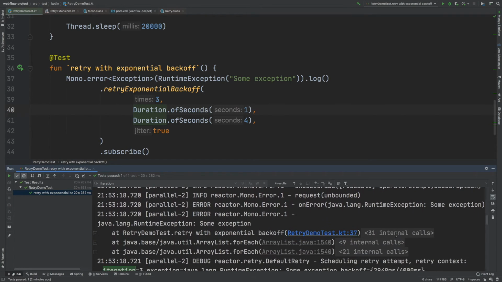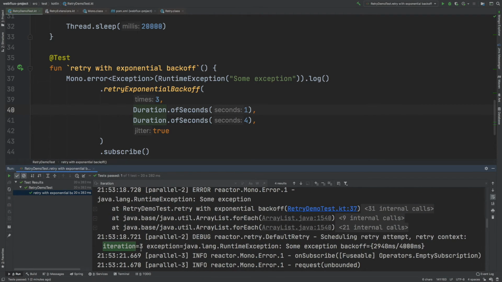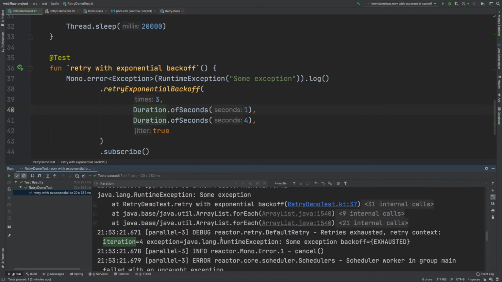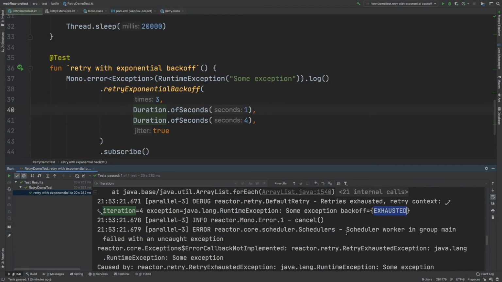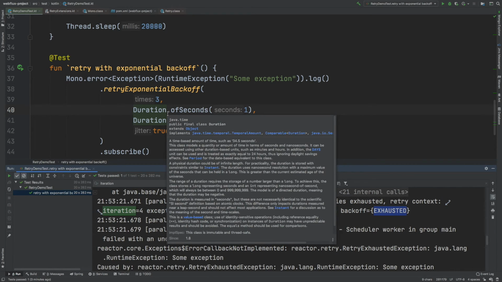Okay, and after this, if you see the iteration 2, which is after 2 seconds. Okay, and then similarly you will see iteration 3, right, which is also around 3 seconds. And if you scroll down, you will see iteration 4, which is basically the exhausted message which is getting printed. That means the number of retries has been exhausted. So yeah, this is how you can configure your exponential backoff.